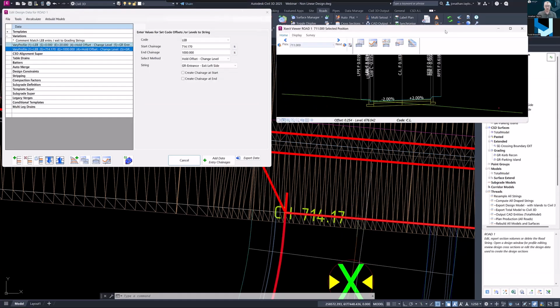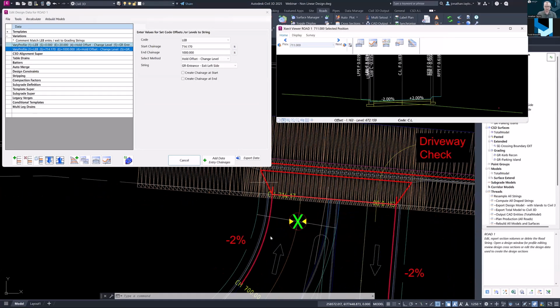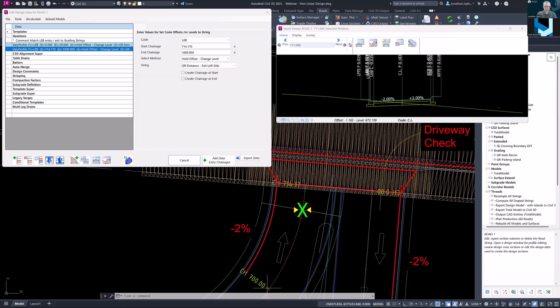Let's just double check here. Why did I do that? Why did I pick 714? What I wanted to do is to use that string from chainage 700. So let's just go 700, shall we? From 700 to the end, use that grading string to control the left edge of bitumen. There we go. It's a bit better.